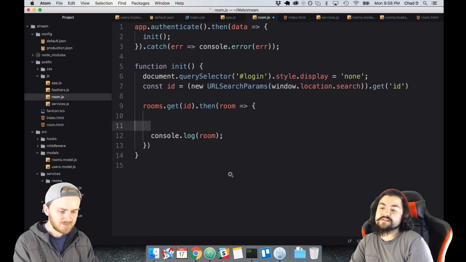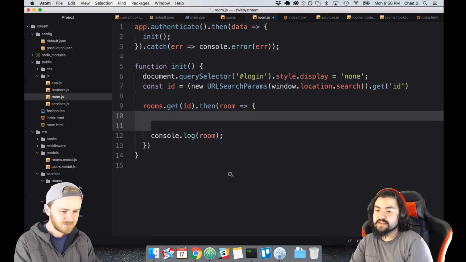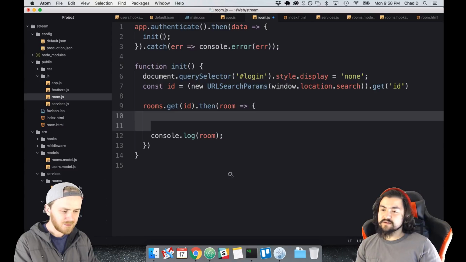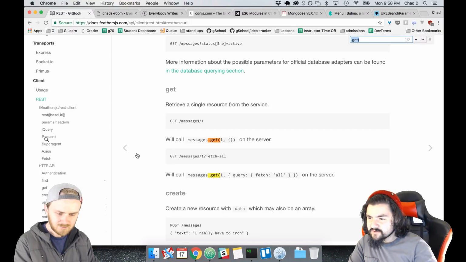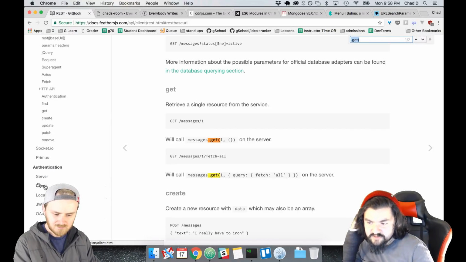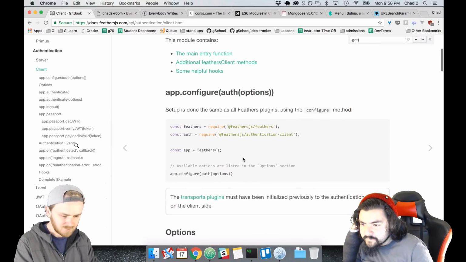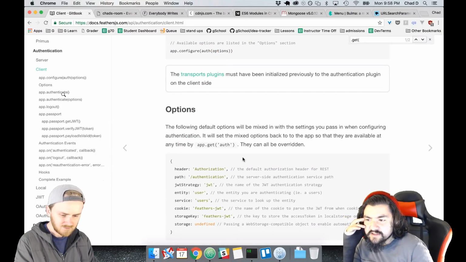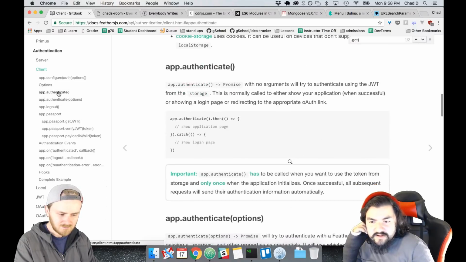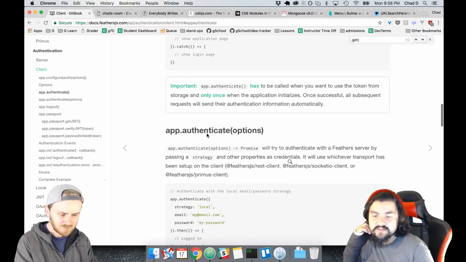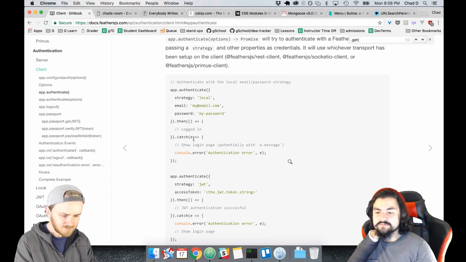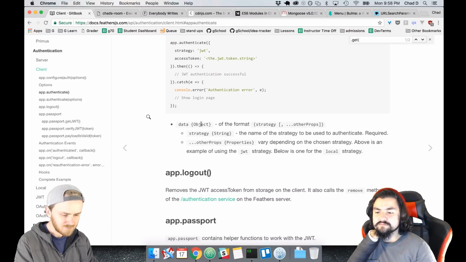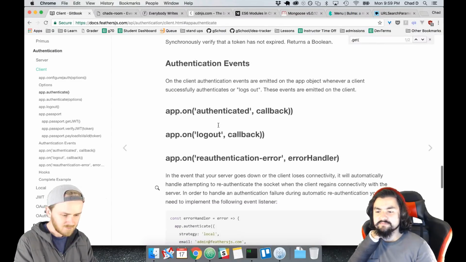But we are going to have to get access to the current logged in user's ID. There is a way to do that on the client. Can you go to the FeathersJS docs? If you go down to authentication on the client, app.authenticate, right there is a way. Actually, if you scroll down, there's a way to, it will basically parse the user for you from a cookie. Keep going. Authenticated?